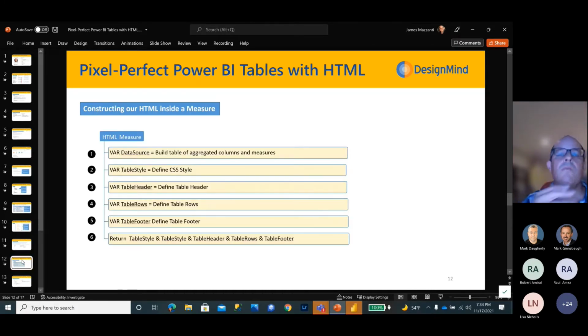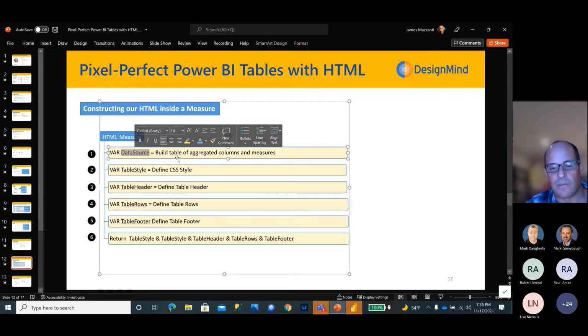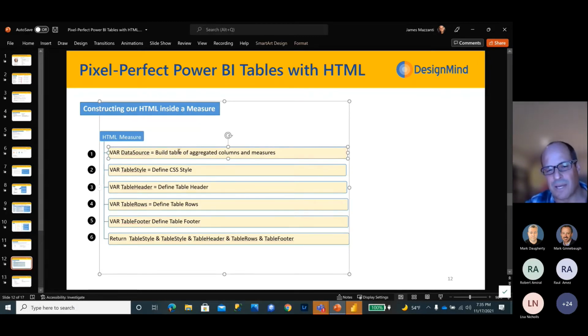All right, so this is ugly, but this is what we have to do. It's a 6-step process to greatness. Basically, what I did is I broke down the contents of this table-returning measure. Item number 1 is the most important task. I'm using the VAR keyword, which is the name of a variable. I'm calling my variable data source. And what I'm doing after the equal sign is just pseudocode. I'm explaining what I'm doing.